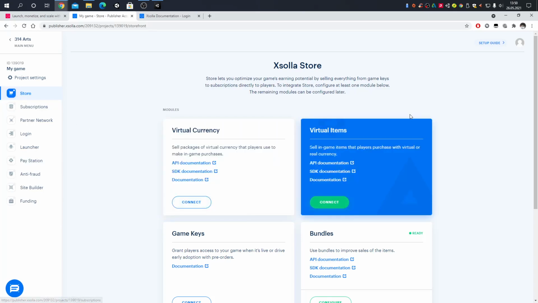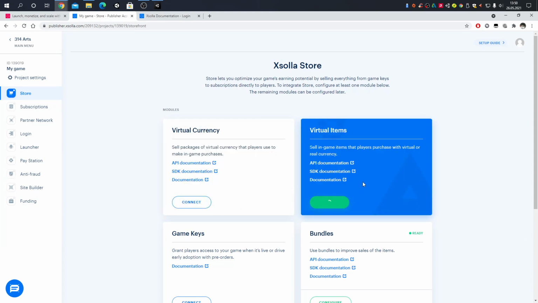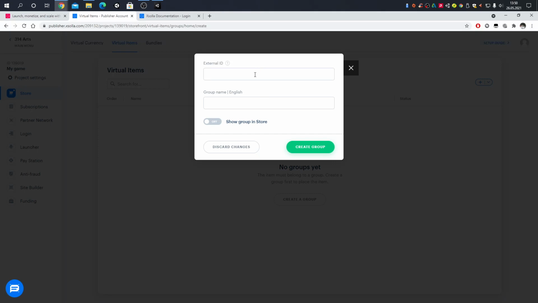So in the store, what you need to use is virtual items. You can set up virtual currency, it's very easy, but for the purpose of this tutorial, we will just set up the items real quick. And we will need to create one group, and for each team that we have, we will create another group, which contains the player models. But this is actually very important that the external ID matches exactly. This needs to be weapons, complete lowercase. The group name doesn't really matter.